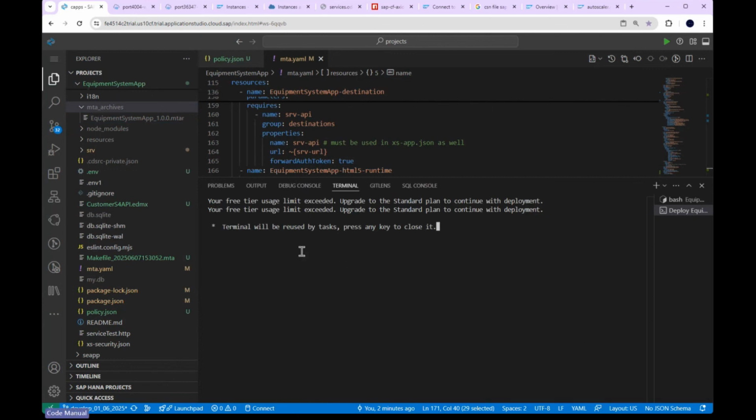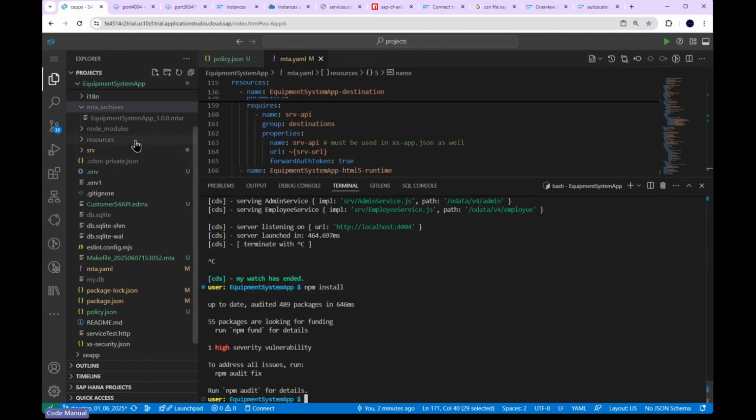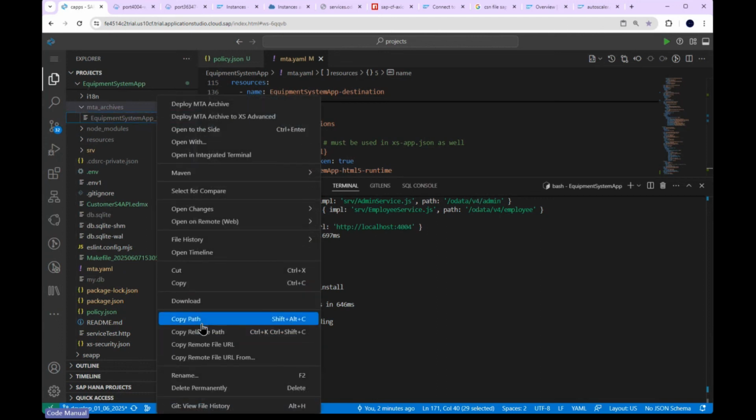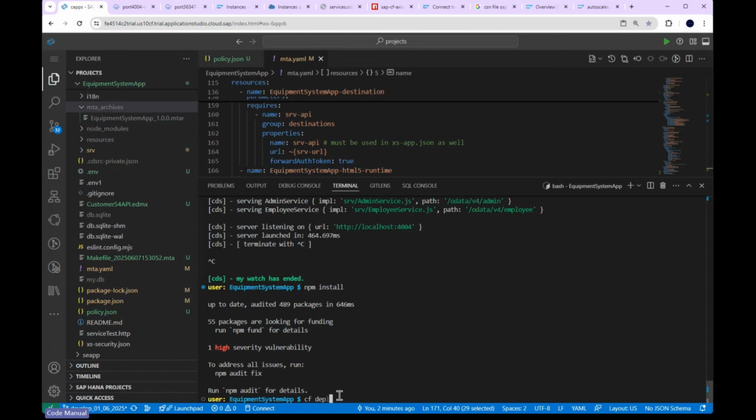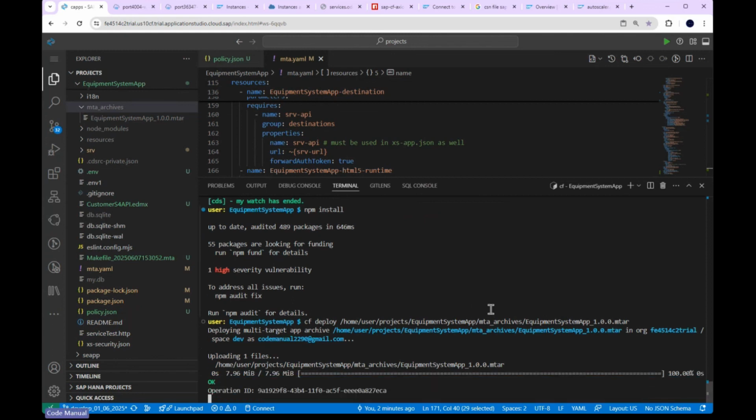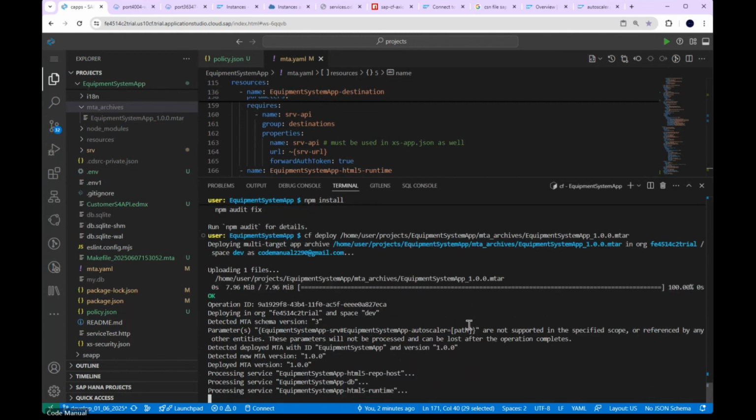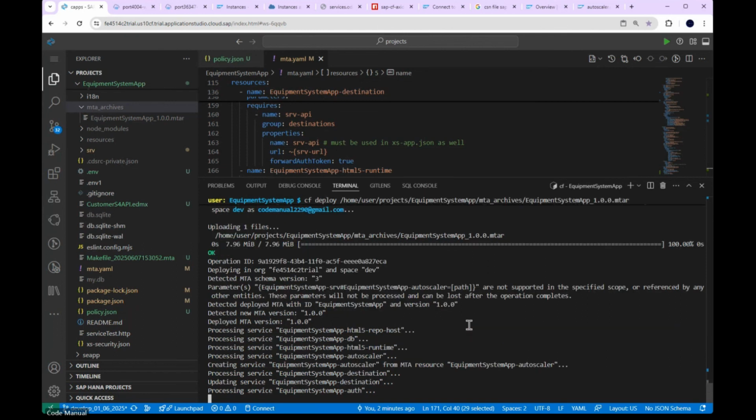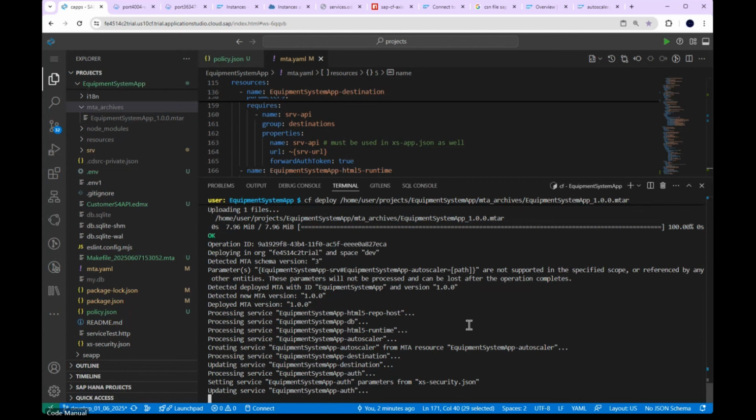It says your free tier usage limit exceeded, upgrade to standard plan to continue with the deployment. What you need to do here is copy the mtar file path, run the cf deploy command, and paste it. This is the process you need to follow, guys, if you are getting the usage limit error. Then enter. It will start the deployment, and now it will create a service instance.